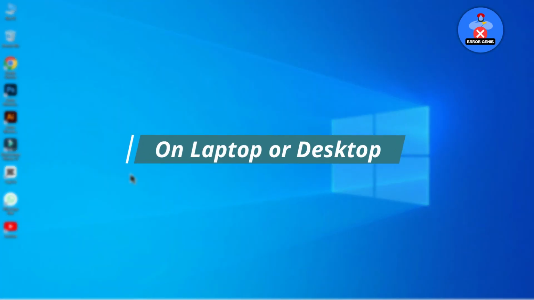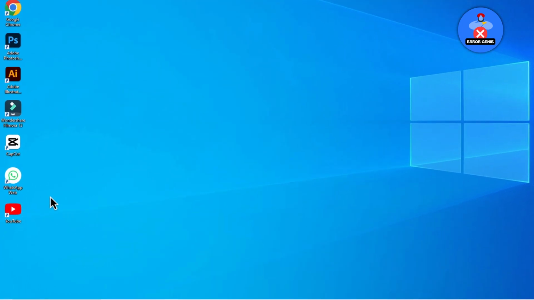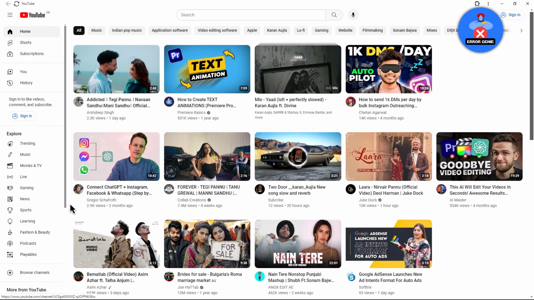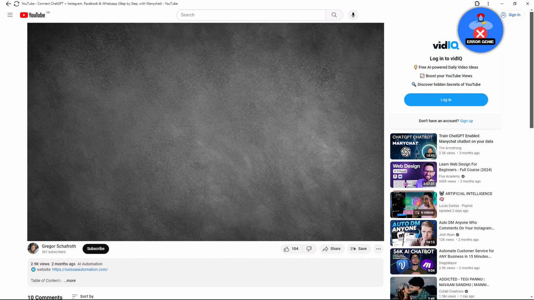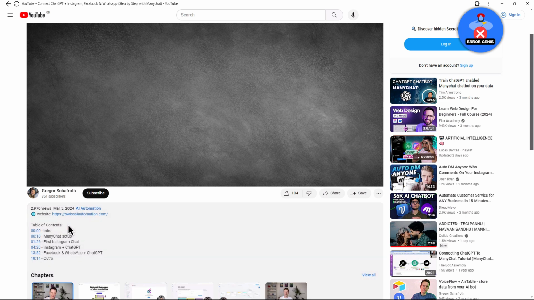On a laptop or desktop, the procedure is similar to that on a mobile device. Open the YouTube app or website on your laptop. Play your desired video by clicking on its thumbnail. Scroll down and click on the three dots, along with the word More, located just below the video. Here, you can view the description of your video.